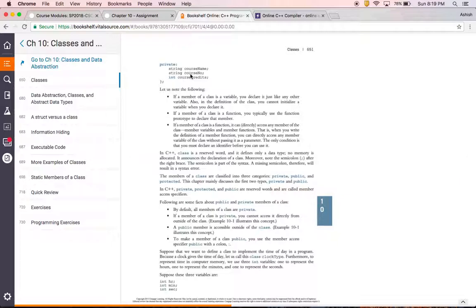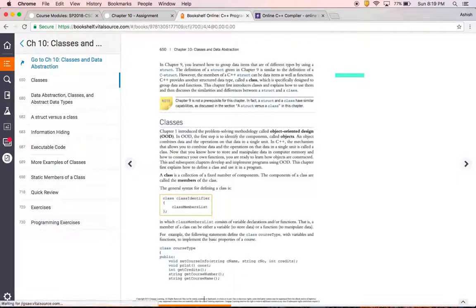If you do not write private and you just declare something, then those automatically become private. So if a member of a class is private, you cannot access it. By default, all members of the class are private, which is what I mentioned to you. To make a member of a class public, you use the member access specifier public with a colon sign, as we have seen here. And this is an example of private, and this is the example of public.